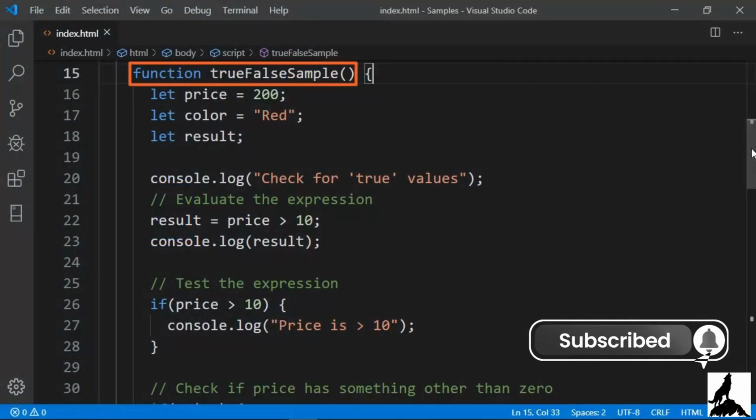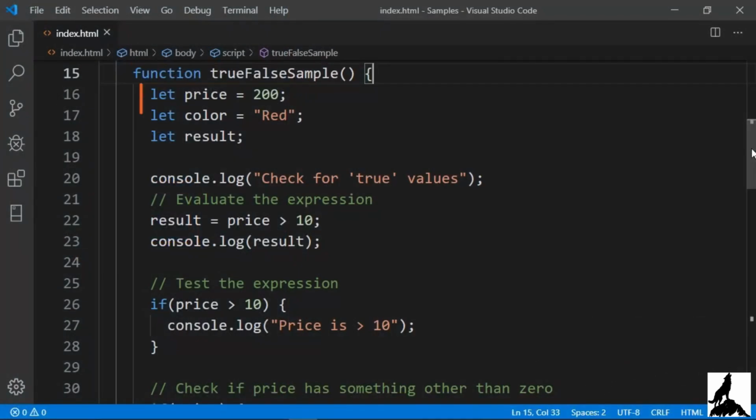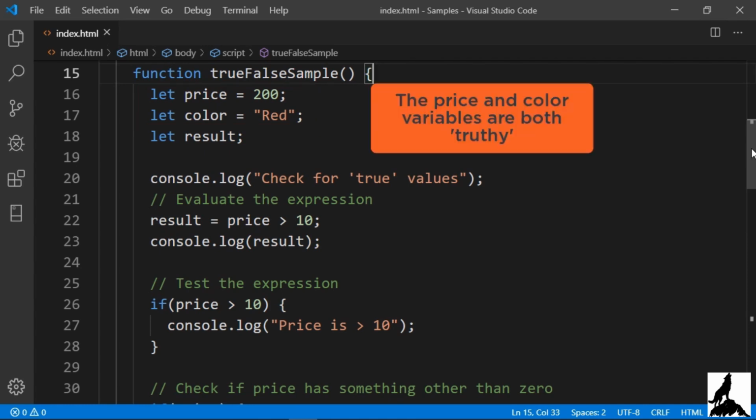Let's take a look at this function called true-false sample. I have two variables, price and color. I've set price to 200 and color to red. Again, based on what we saw in the slides, since price is something other than 0, it's considered a true value. And color, since it has some values in the string, is also considered true.